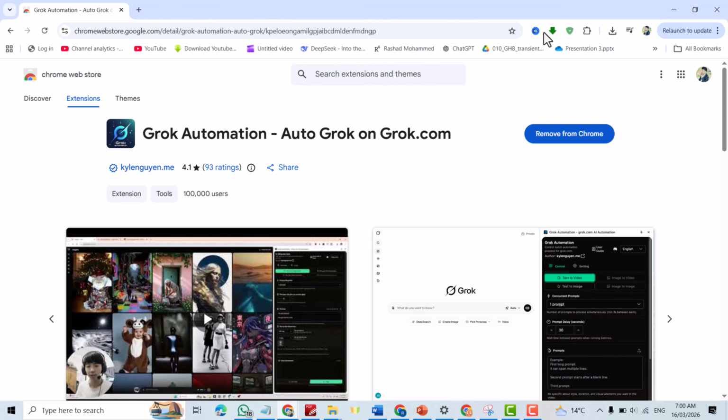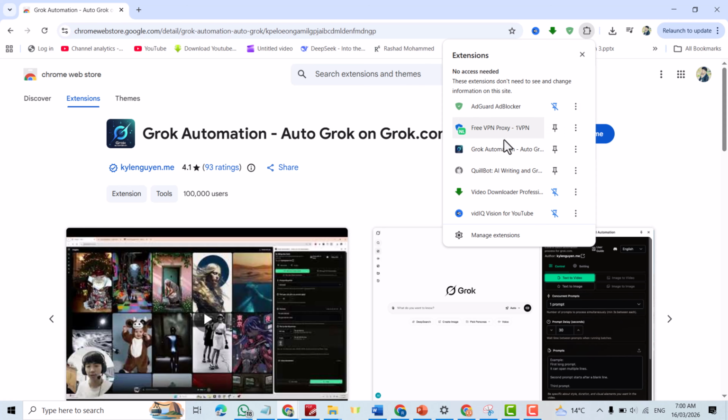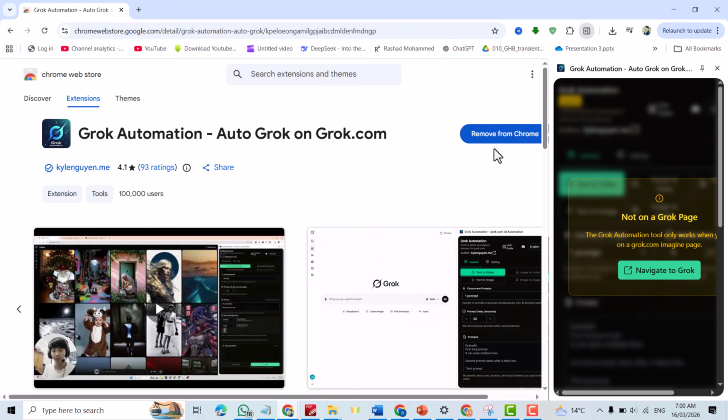To find the extension, just click here. Here you have Grok automation. Maybe in some countries it doesn't work, so you have to use a VPN. Just click this one, open it. Navigate to Grok.